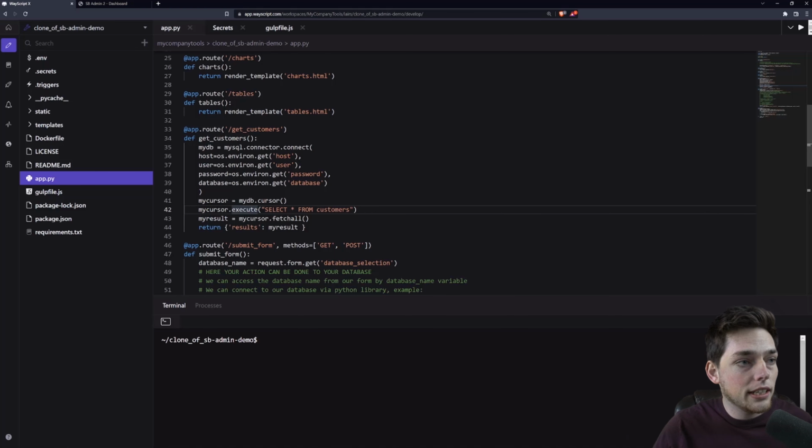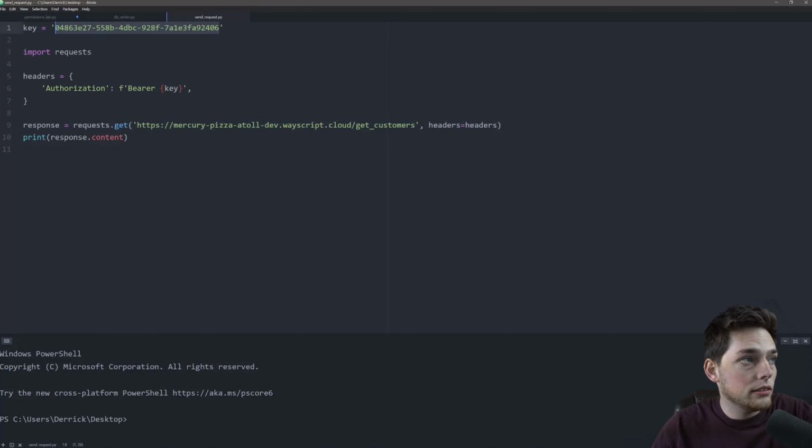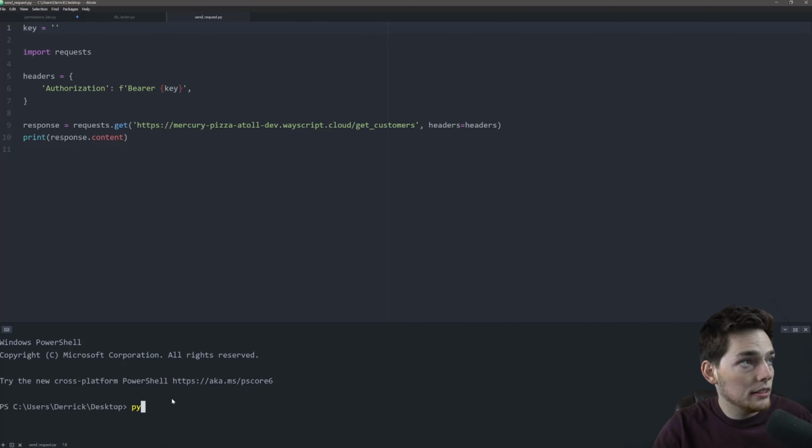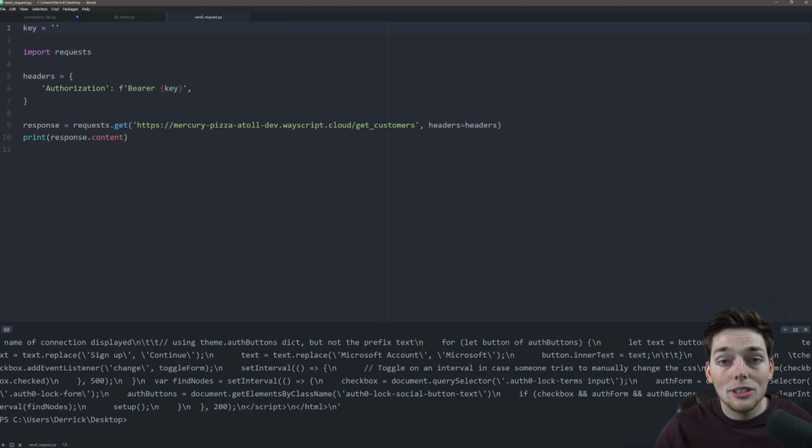So using that key that I've already shown you, let's query this URL of get customers. I'll make an empty key first to show you that we won't be able to access those resources. And let's go ahead and send this request. Once we send that, since we didn't include a key, we see that we don't get back the response that we're looking for.